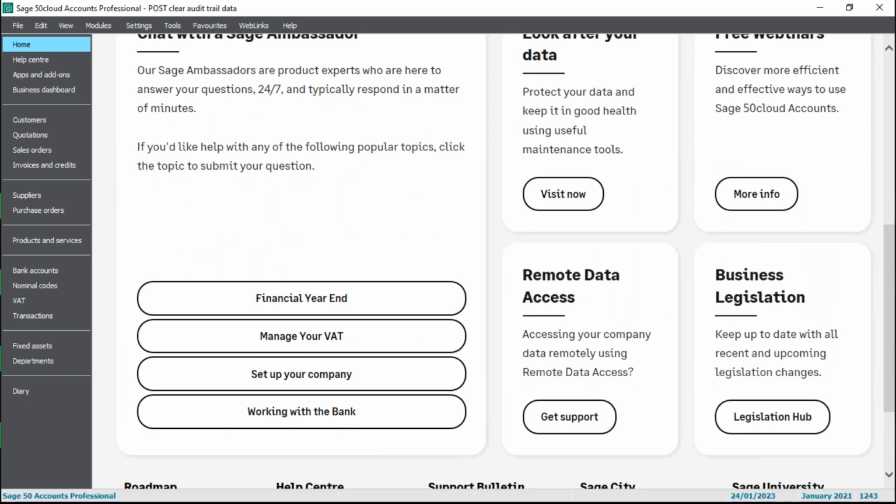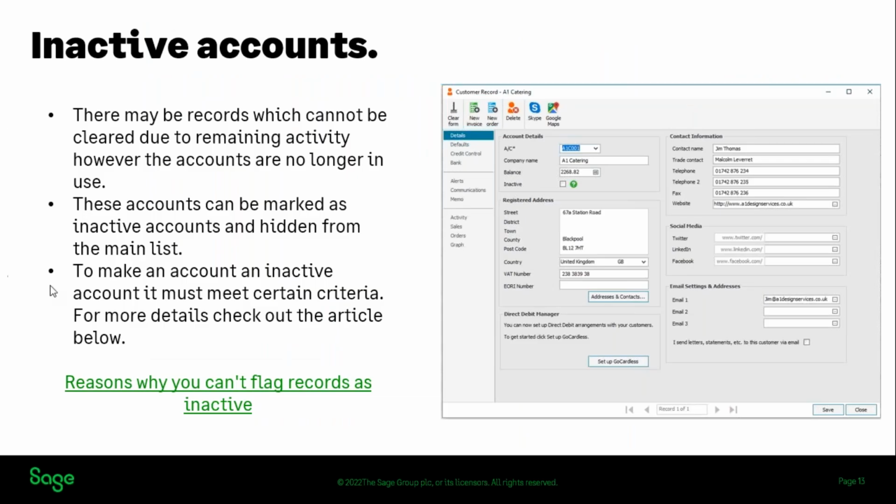Just going to pop back onto the PowerPoint for one moment then. And we're just going to talk about inactive accounts. So it might be that you still have quite a few records that you can't remove because the clear audit trail hasn't yet cleared them. Now, you can still do something in order to hide these from your main list. So you could potentially mark them as inactive. Now, to make an account inactive, again, there are certain criteria which must be met.